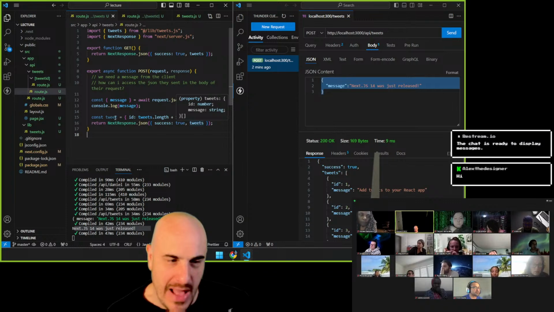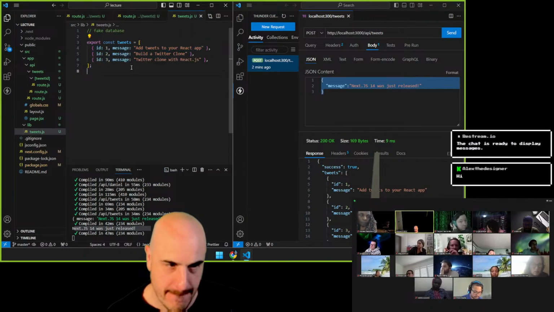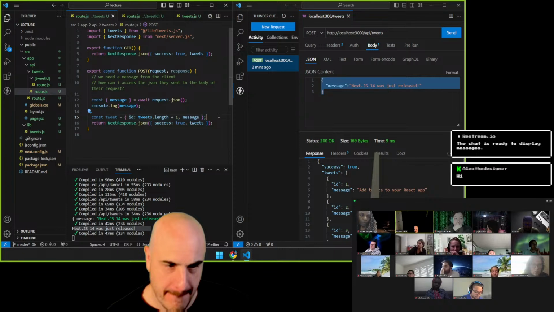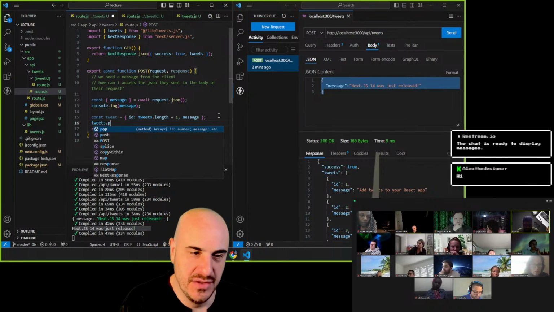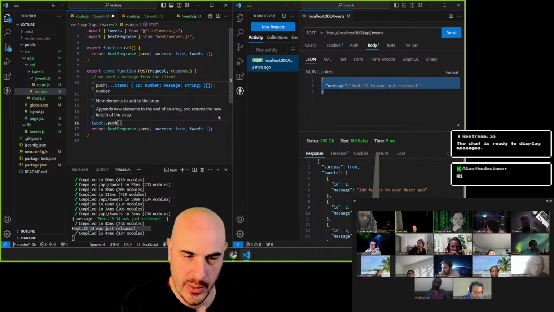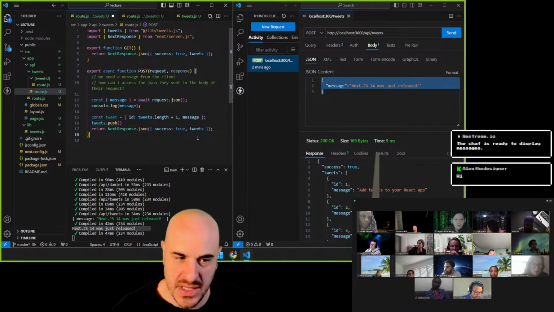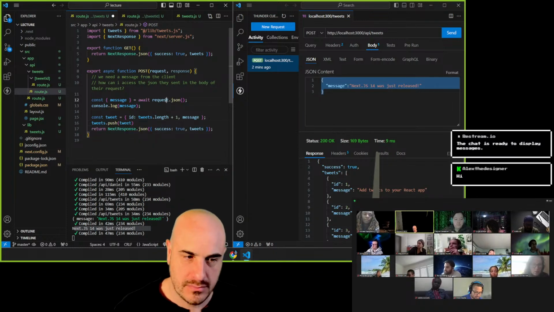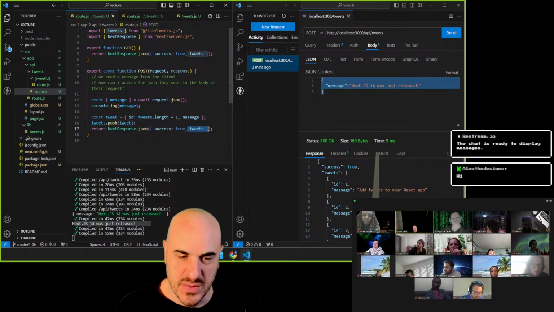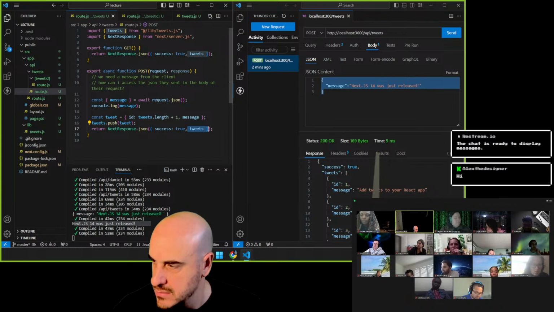And now, how can I add this tweet to my fake database? Dot push. Yeah, we can do tweets.push. What are we pushing? Message. No, not message. Tweet. Yeah. And we will respond with tweets. Does that look good or not?